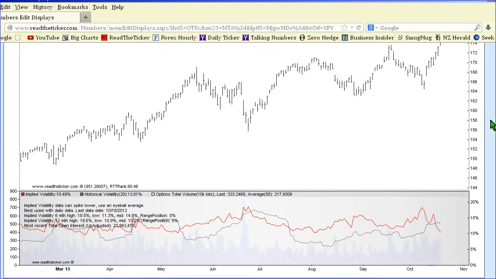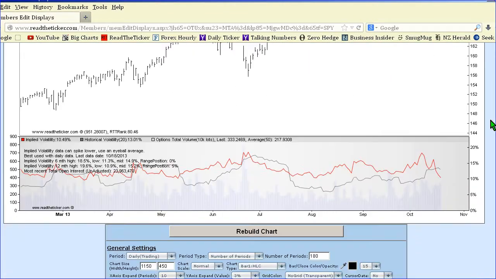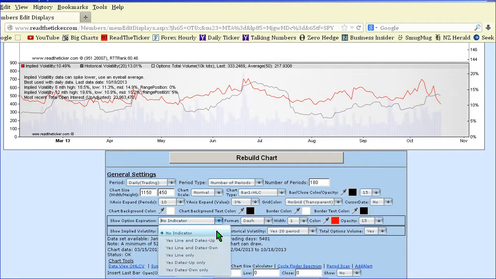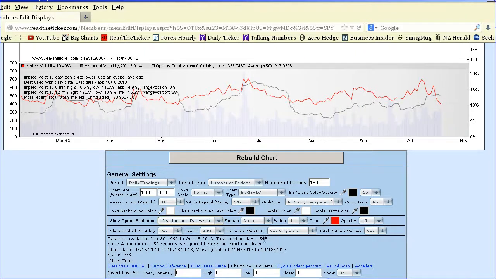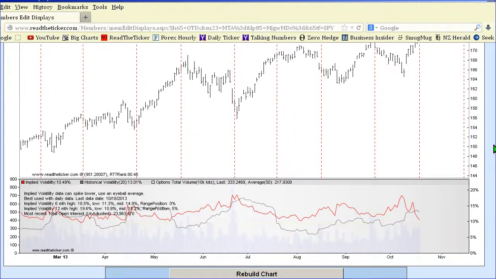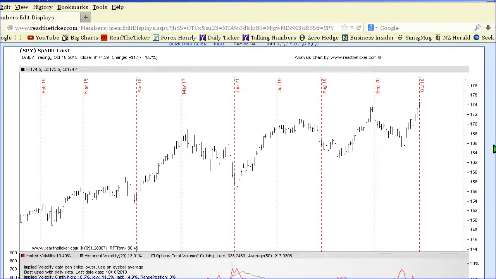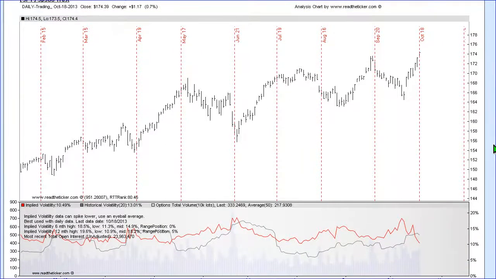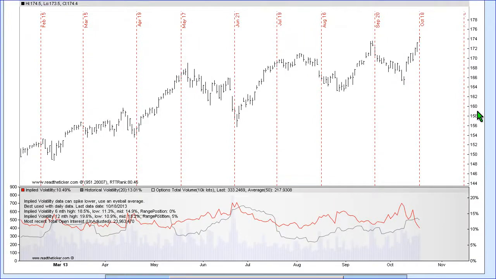Okay, here's the implied volatility for the SPY. And if you want to throw in lines for dates or what have you, make it a bit wider: option expiration dates. Okay, so this is all pretty standard stuff. You see it in most broker platforms. The expiration dates, implied and historical volatility.